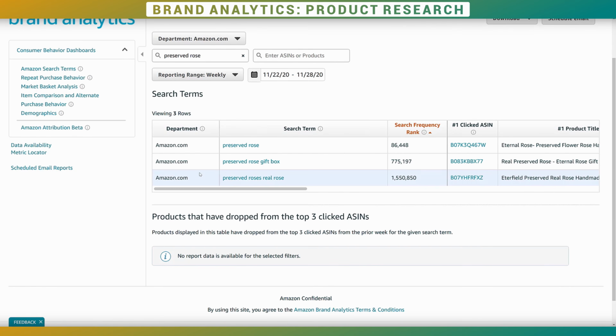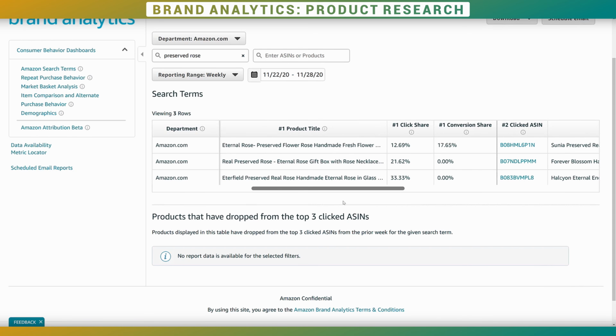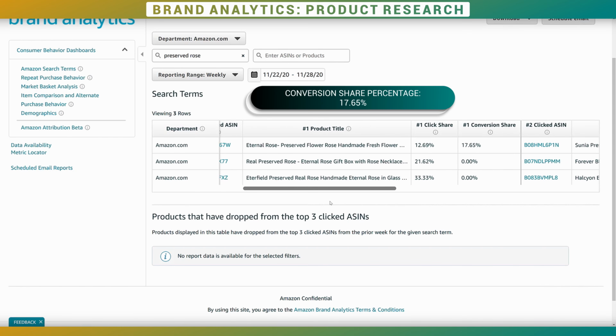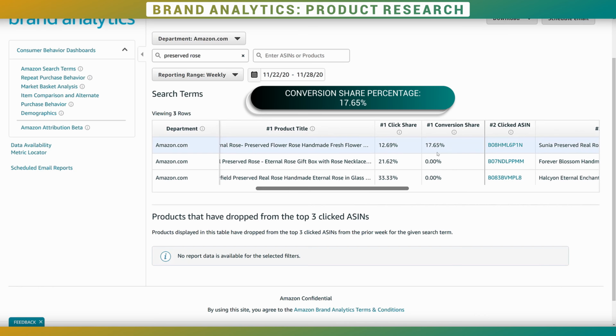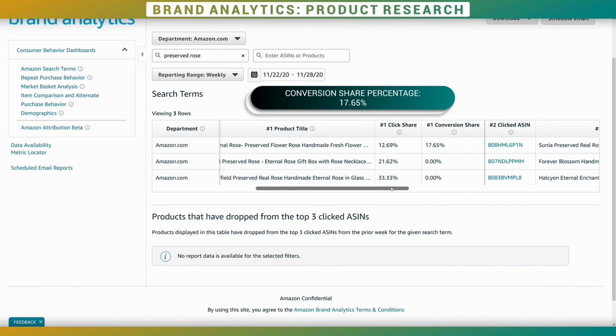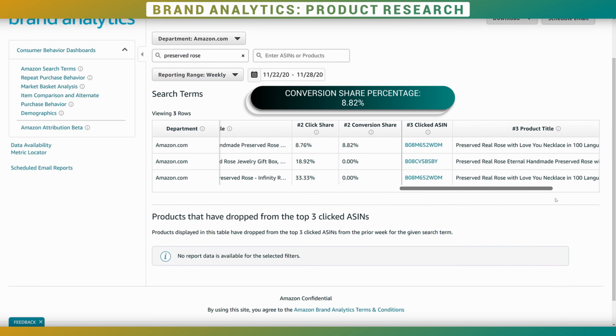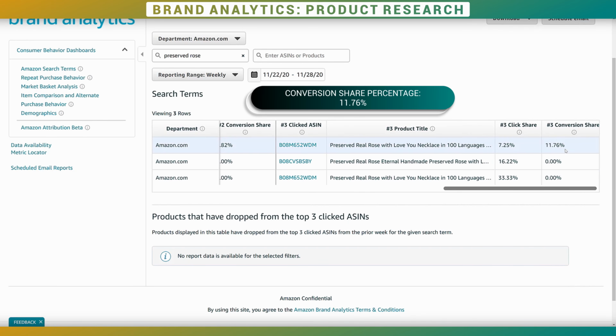And the next thing you want to look at, which is even more important, is the conversion share. So you can see this one, the first ASIN we looked at, has 17.6% of the sales. So out of all the sales happening there after people type in preserved rows, how many does this listing get? And they get almost 18% of the sales. This one here got 8.8%, and this one here got almost 12%. So they actually got more. And remember, this is the one where the necklace is shown a bit bigger.